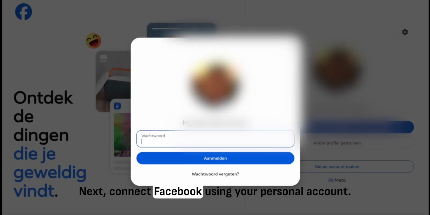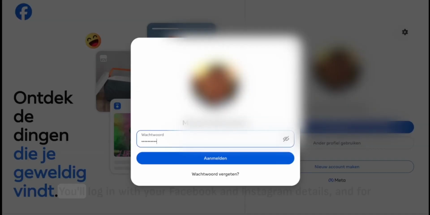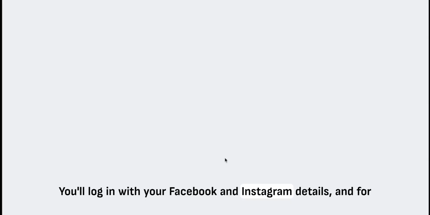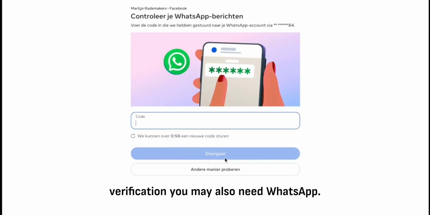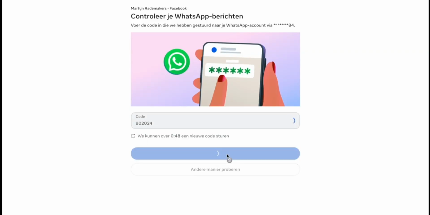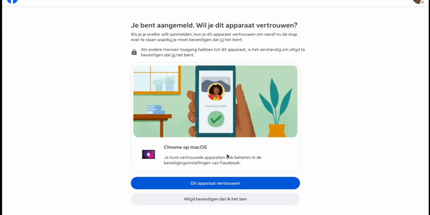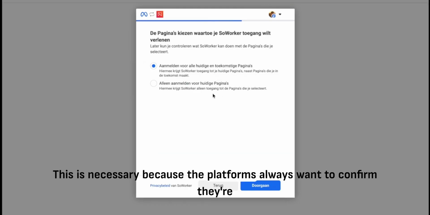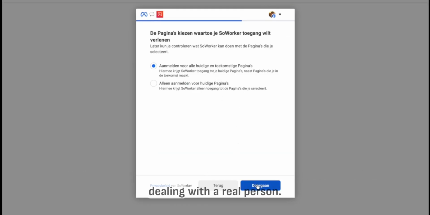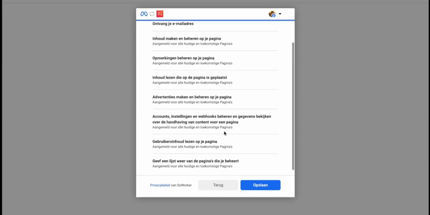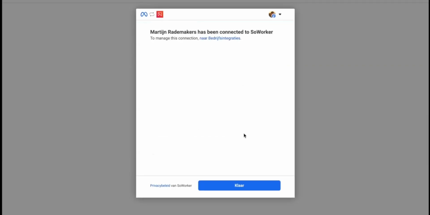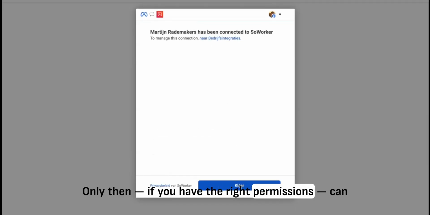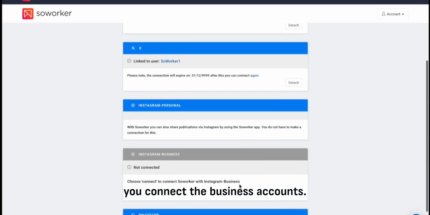Next, connect Facebook using your personal account. You'll log in with your Facebook and Instagram details, and for verification you may also need WhatsApp. This is necessary because the platforms always want to confirm they're dealing with a real person. Only then, if you have the right permissions, can you connect the business accounts.